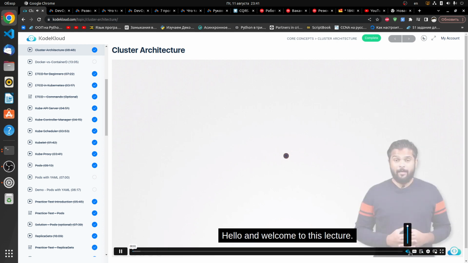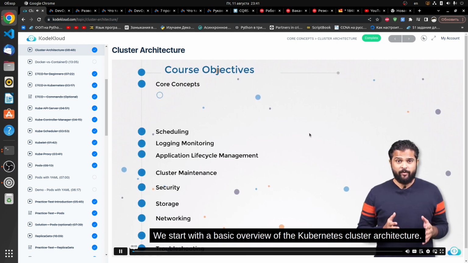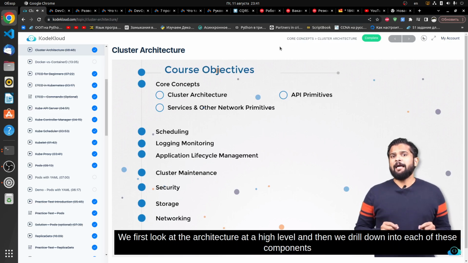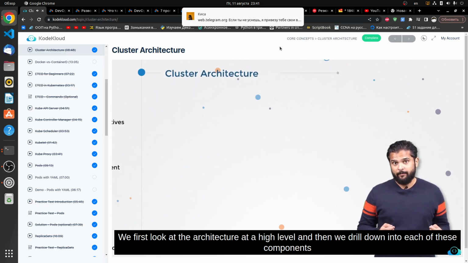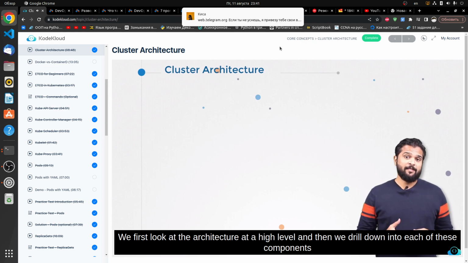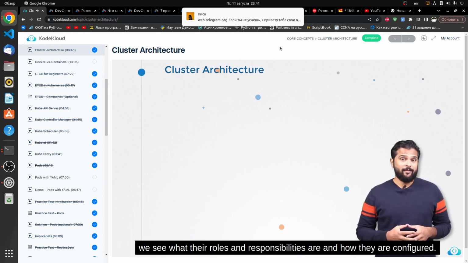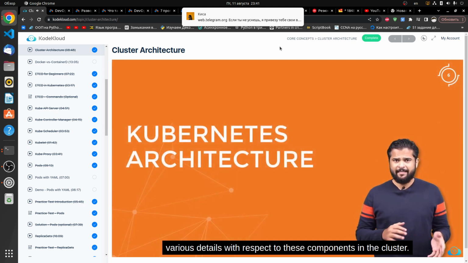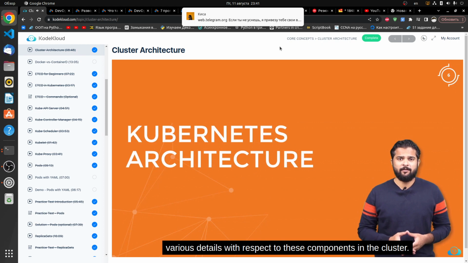Hello and welcome to this lecture. We start with a basic overview of the Kubernetes cluster architecture. We first look at the architecture at a high level, and then we drill down into each of these components. We see what their roles and responsibilities are and how they are configured. And finally, you go through a practice test where you look at an existing cluster and are asked to identify various details with respect to these components in the cluster.